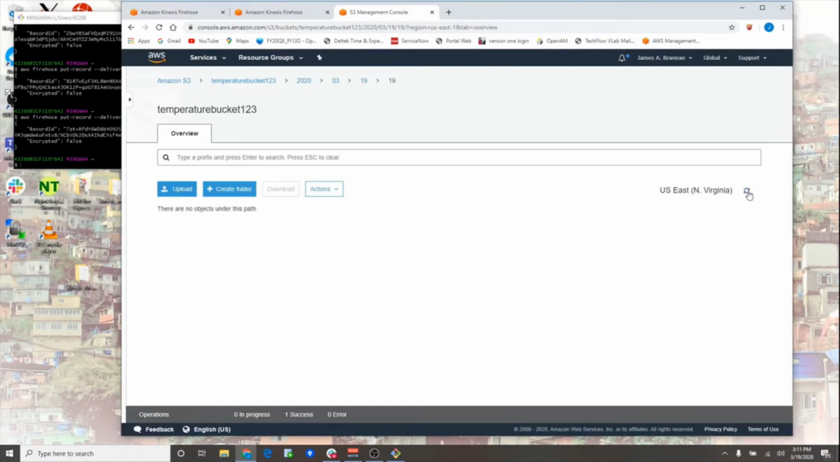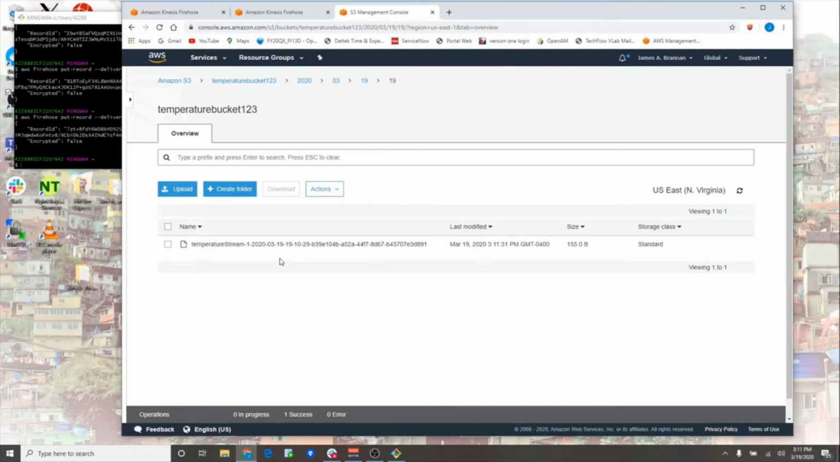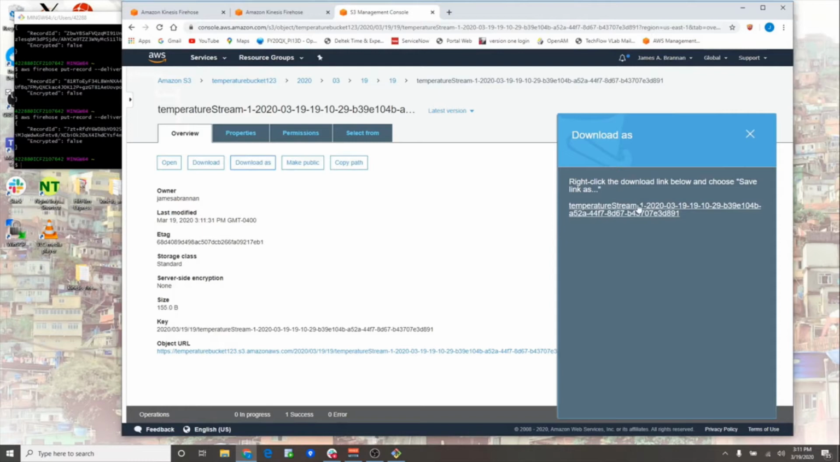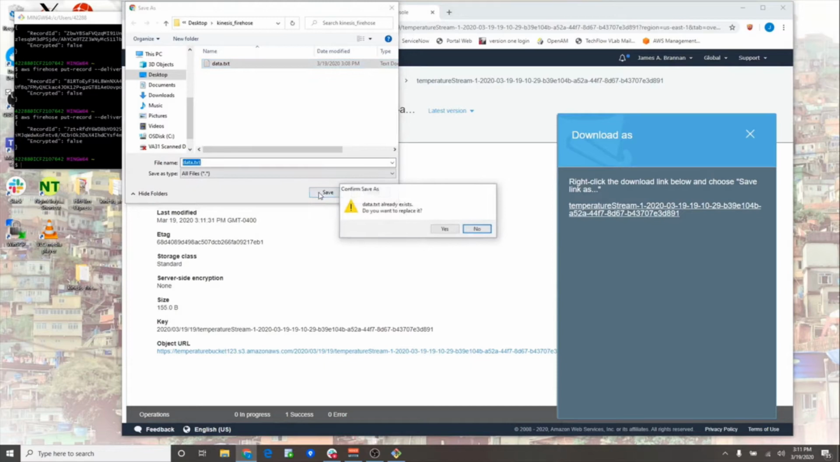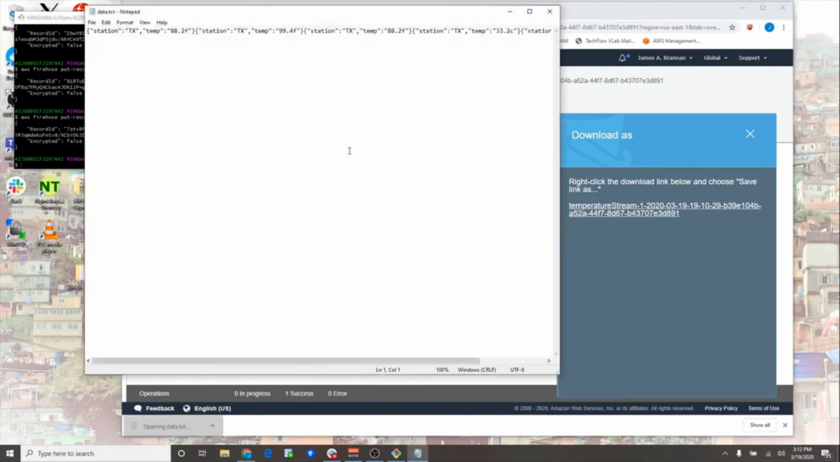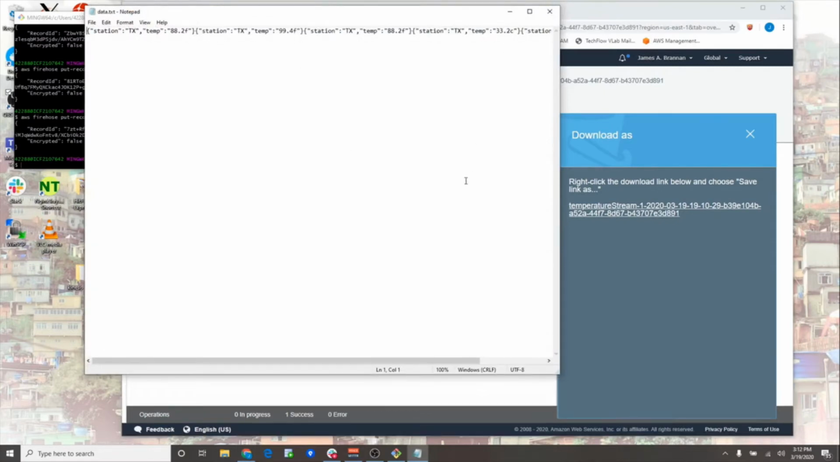And eventually there's going to be a file that appears. So until then, we're just going to wait, click this, refresh a couple times, and wait for the records to get through the stream and to make it to this bucket. Okay, so the records have finally made it to the S3 bucket, so let's go ahead and look at them. Download as, save link as, and of course I'm just doing this for convenience. And we open it, and voila, there's our records. So 82.5, 99. So there's our JSON records that were written to the bucket.